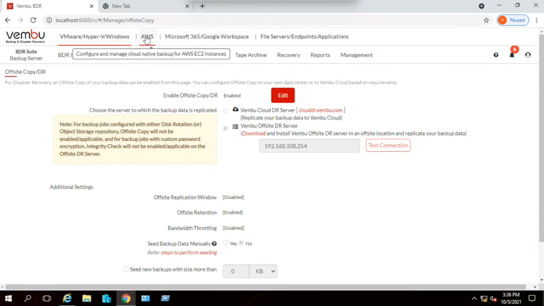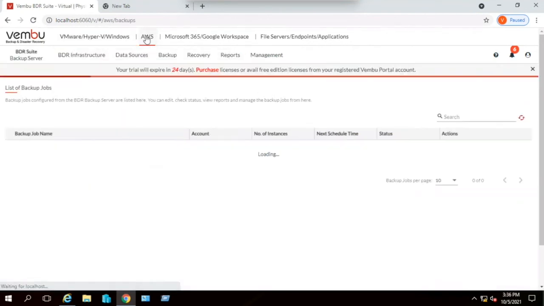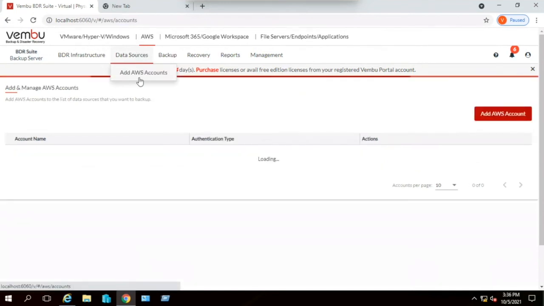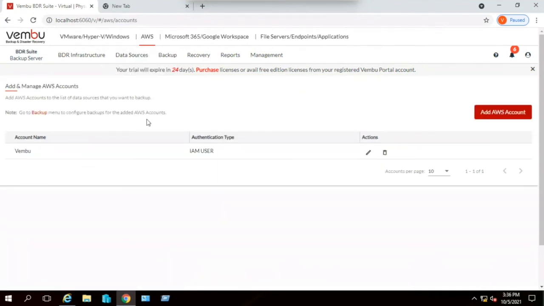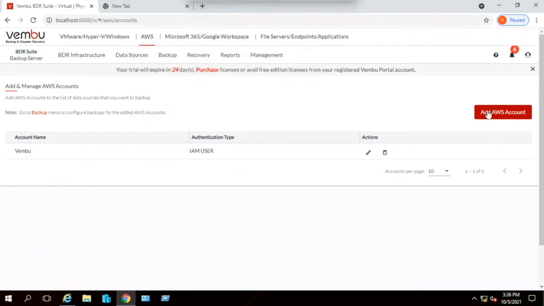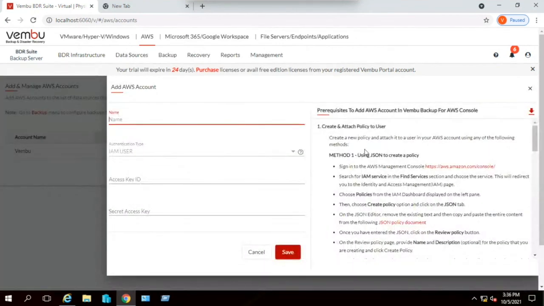And now you can also configure the backup for your AWS. Again, configuring the backup for AWS is pretty simple and straightforward. First, you need to add the data source. First, you need to add the AWS account. So just make sure you have an internet connection in this particular backup server to configure AWS and Microsoft 365 backups. Just click on add AWS account. So yeah, you need the access key ID and the secret access key to add your account.